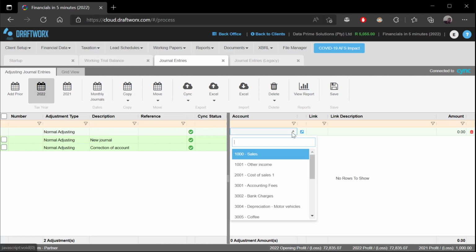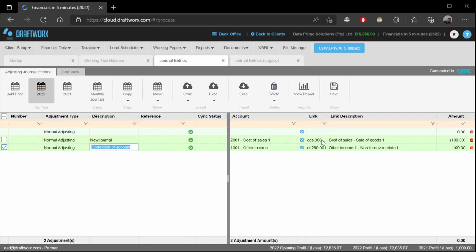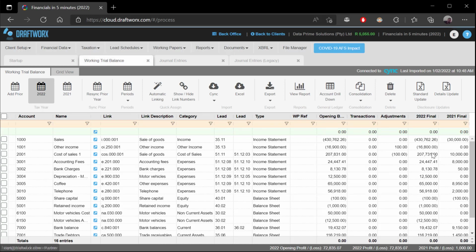And of course, this is now accessible. I can go in and select the accounts that this journal is going to affect. Go back to that journal and we'll see this journal is still here. Okay, go back to my working trial balance. Everything is going to update automatically. And then, of course, my financial statements are going to update as well.